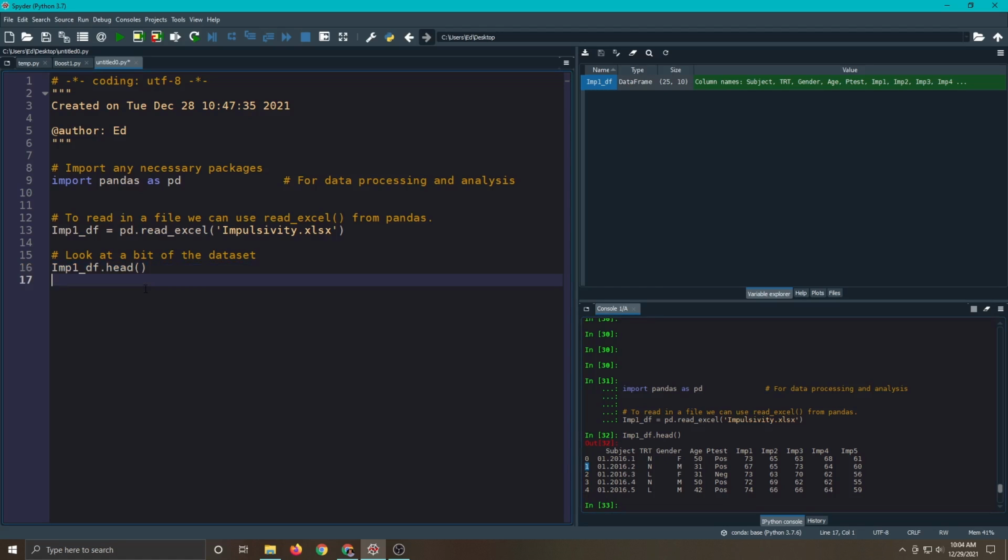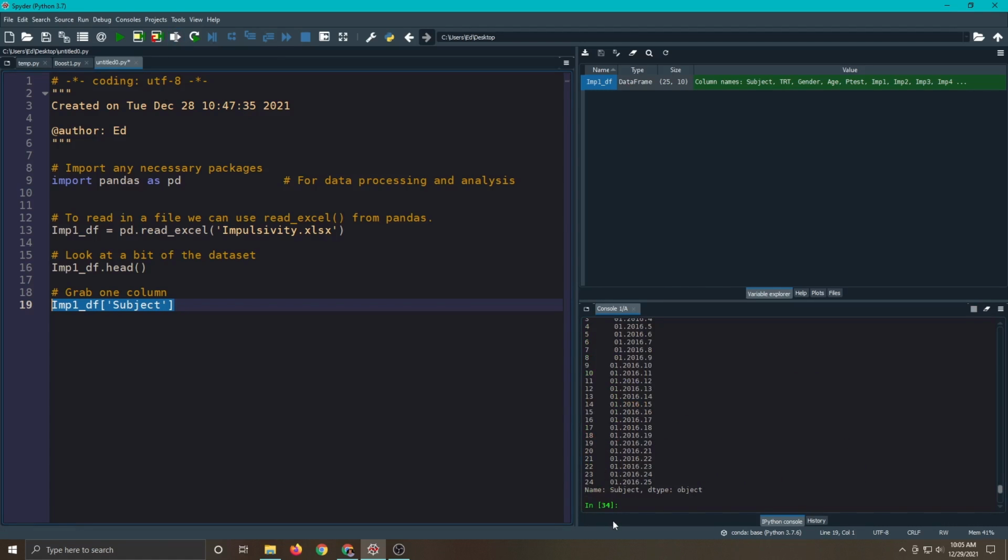All right, so now that we know what this looks like, we can do a couple of different ways of grabbing a column. So let's grab one column. I'm just going to have them print out to the console right now, and then we'll write it to a variable in a minute. So I can just put in the column name. So let's suppose I'm interested in subject. Here, I can put in subject. I can run this, and let's see what happens. So it gave me the entire column of subject.